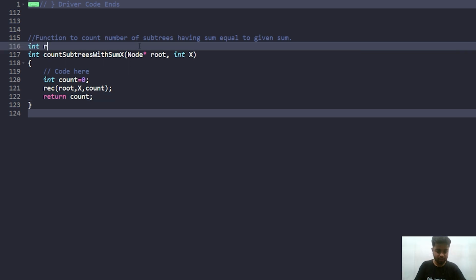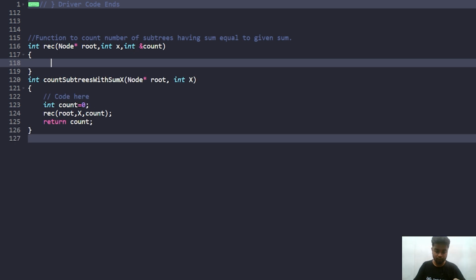Then we can have the recursive function here, which will be returning an int, because it will be returning the sum value of the subtree rooted at that particular root. So we first pass the root, Node star root. Once we have passed the root, we'll also pass the value x, and we'll also pass the ampersand count. We'll pass the count by reference, because whatever increments we do in the count, we want them to be reflected inside our main function as well.